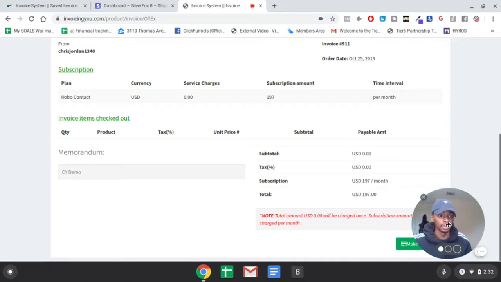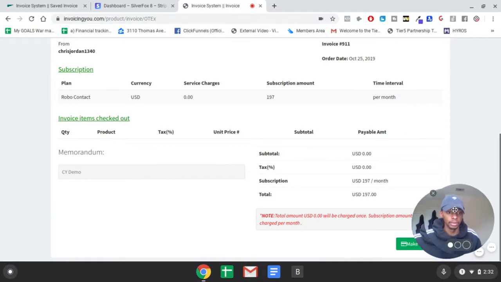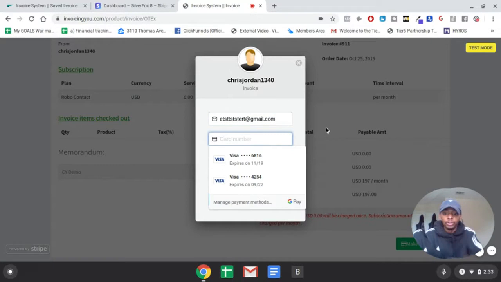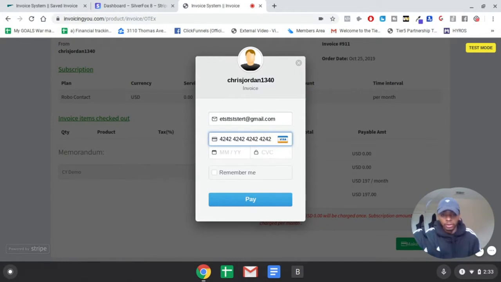I keep forgetting about this. I don't know why it does that. But literally, as you see, $0 tax, $197 a month, total $197. Total amount, $0 will be charged now, and the subscription amount will be charged per month. You do this, and obviously it says pay nothing. So we're just going to do Jag test again. Actually, we're going to do a random gmail.com. Just use the 42424242.